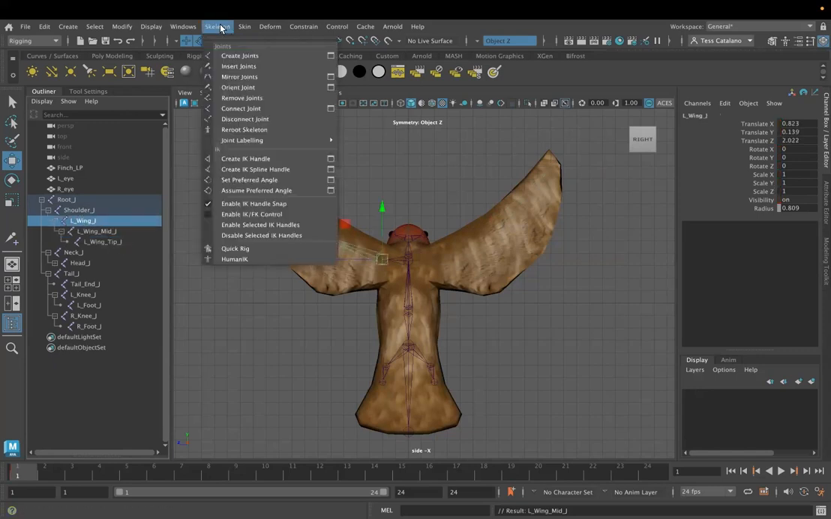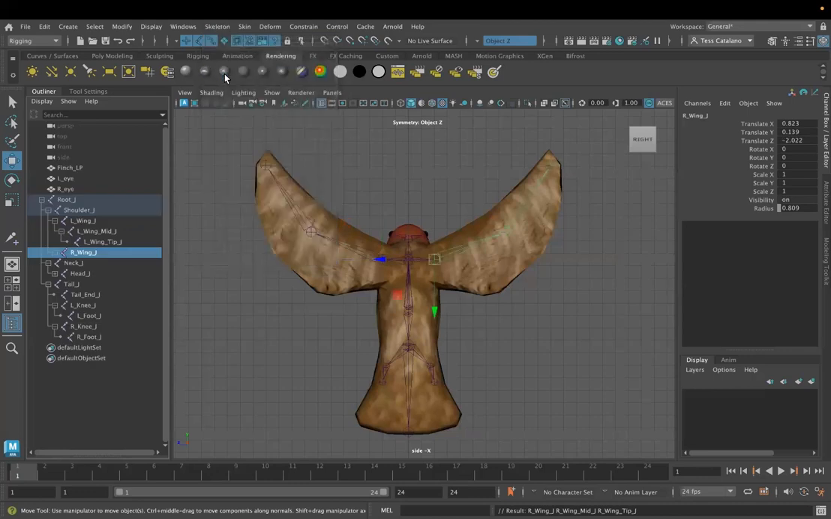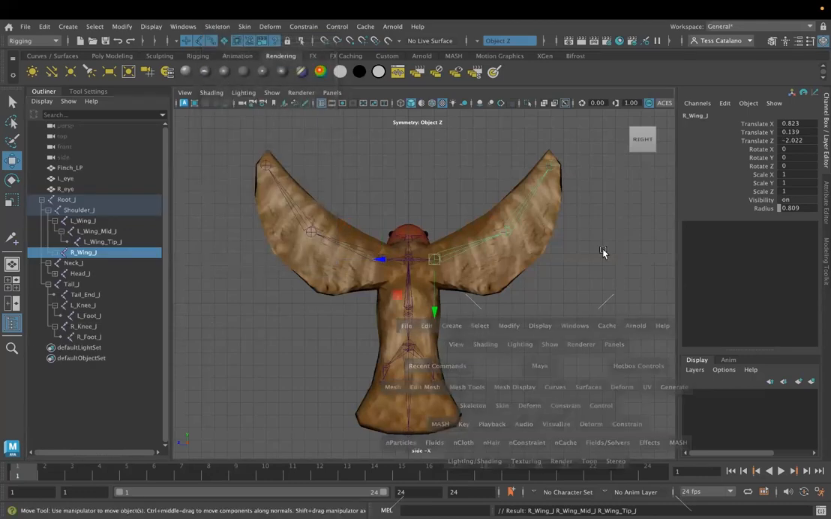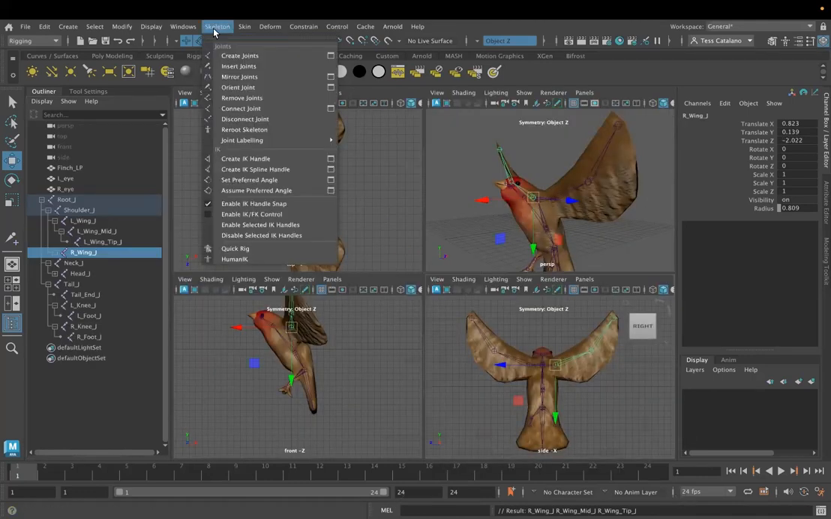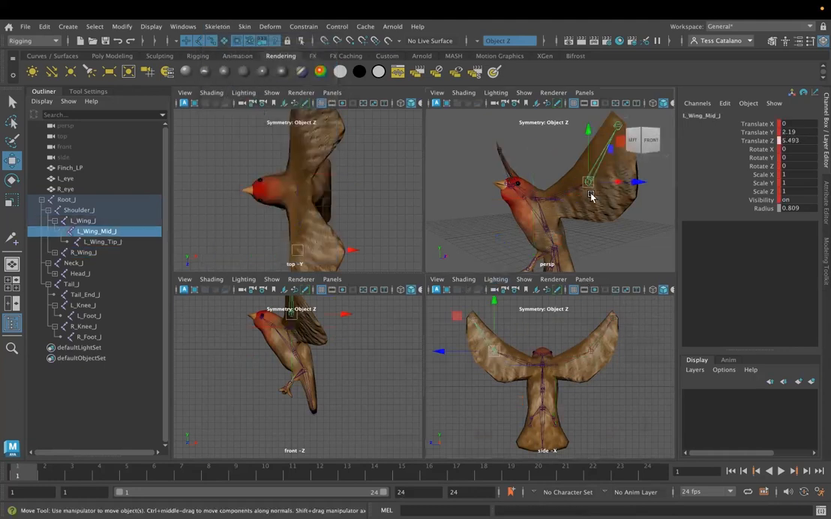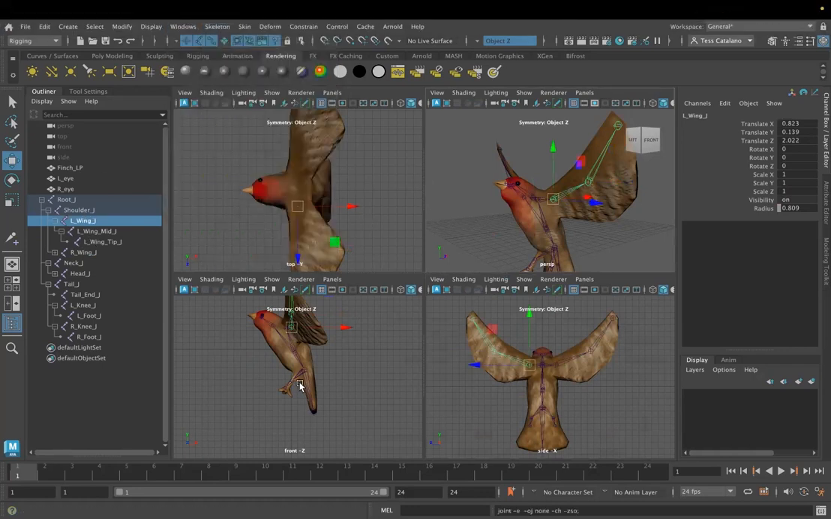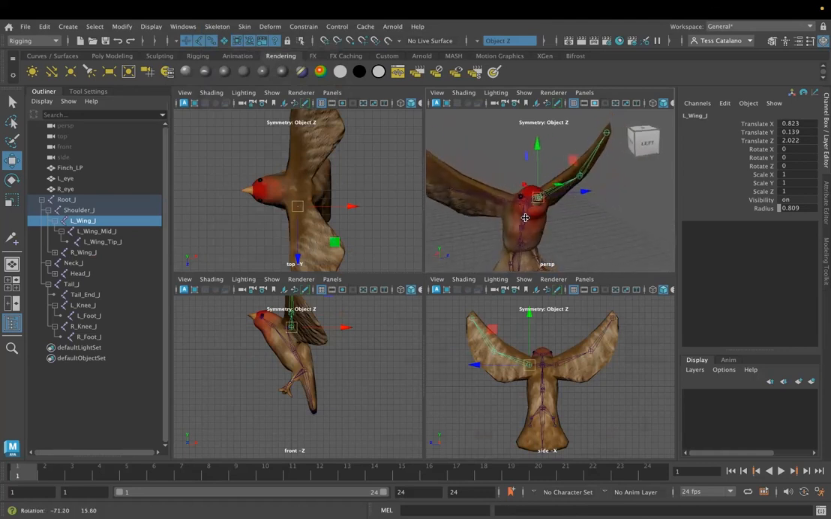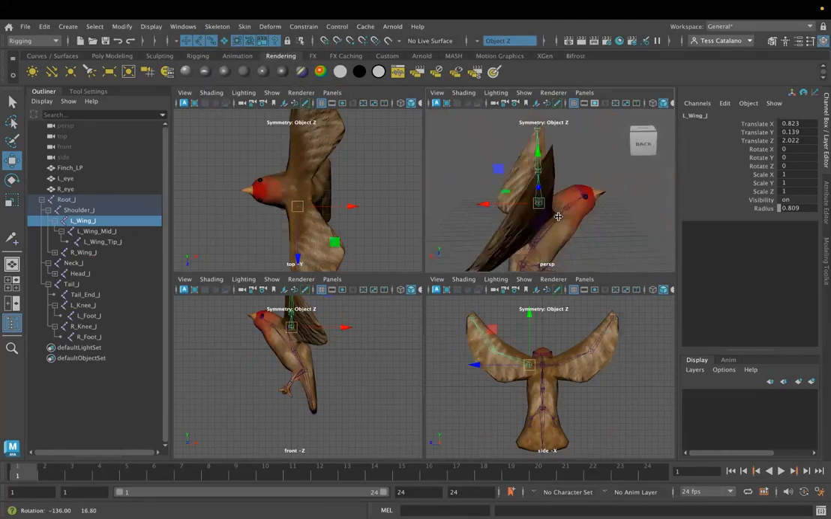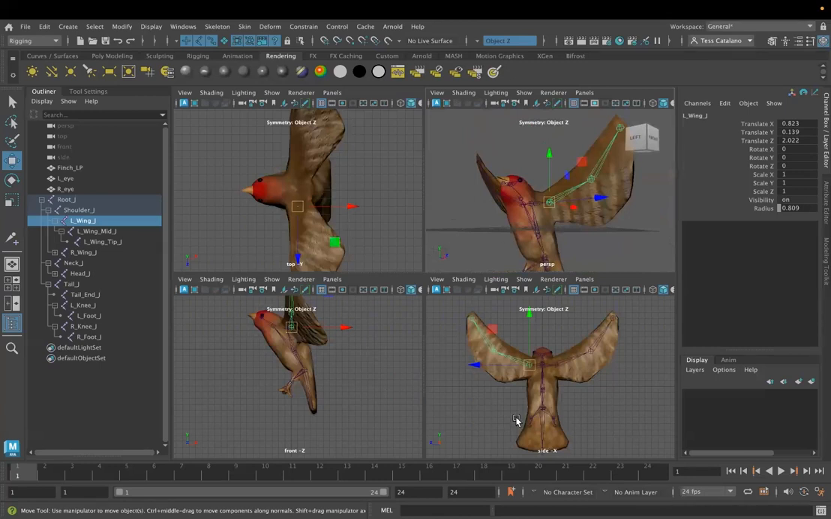So let me go to my skeleton and let's mirror the joints here. It's doing the same thing. Great. Now the only thing I want to do is orient the joints, and I'm going to do the same thing on this side. I'm going to say orient joints again. Okay. So that looks a little better. Now let's try this again.